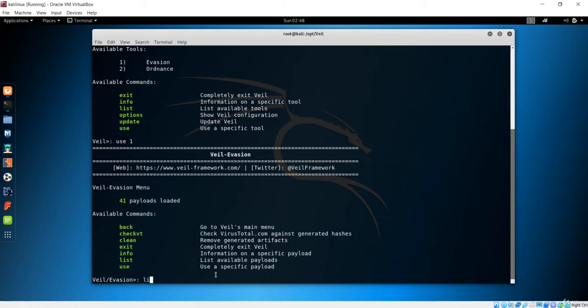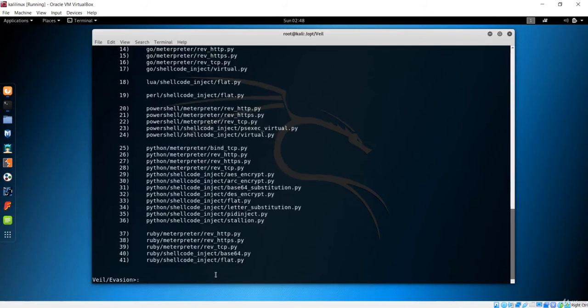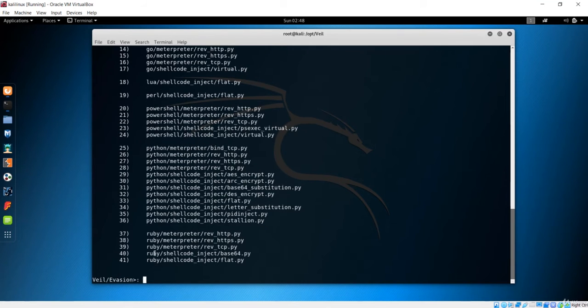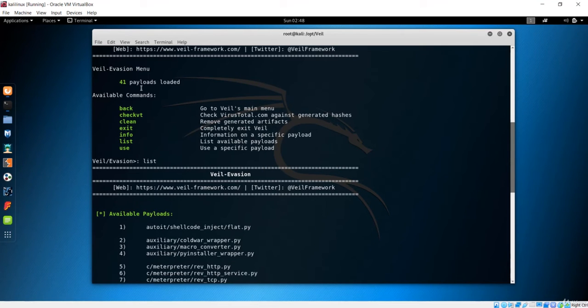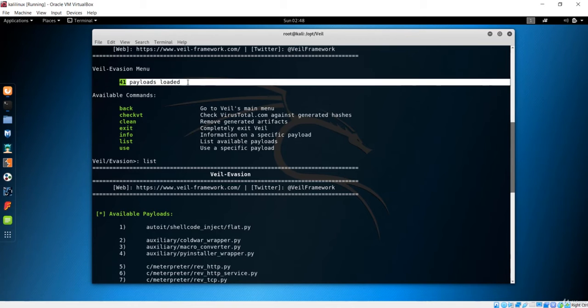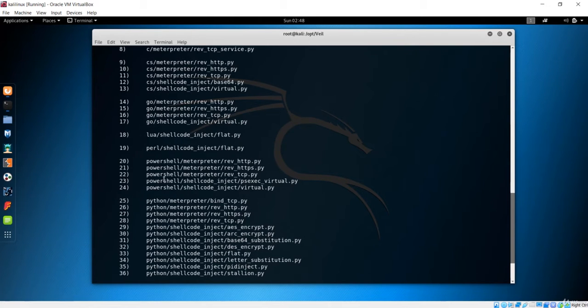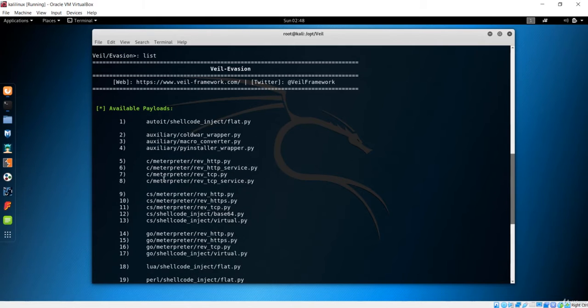So if I say list and hit enter, you can see all of the payloads, which is obviously the 41 payloads, shown over here. 41 payloads loaded, and we'll have all these available payloads right here. So you can clearly see we have this bunch of payloads. You can just get any of these payloads to communicate from the client to the Kali Linux. But you can see the naming convention over here.